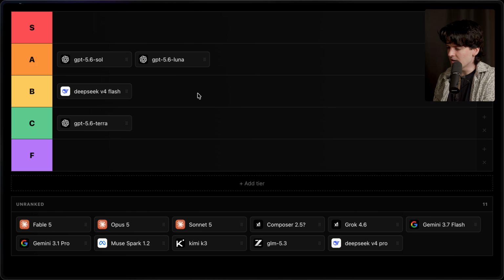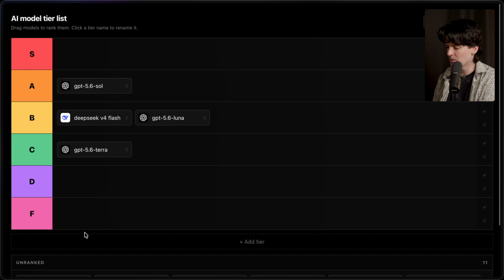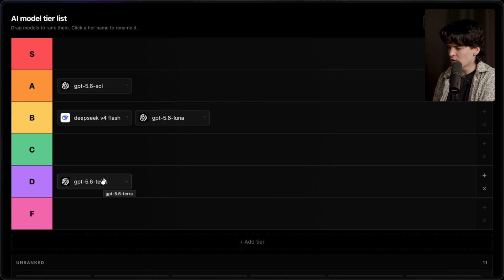I think I need more tiers already. Damn. Cool. There we go. This feels much better, and it gives me room to do other things, which I will likely want to do here. V4 Flash and Luna are both unbelievable values, and V4 Flash, unlike Luna, is open weight, which makes it very accessible to do whatever you want with.